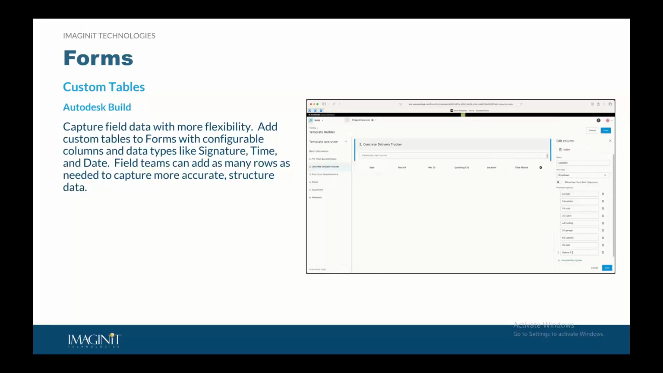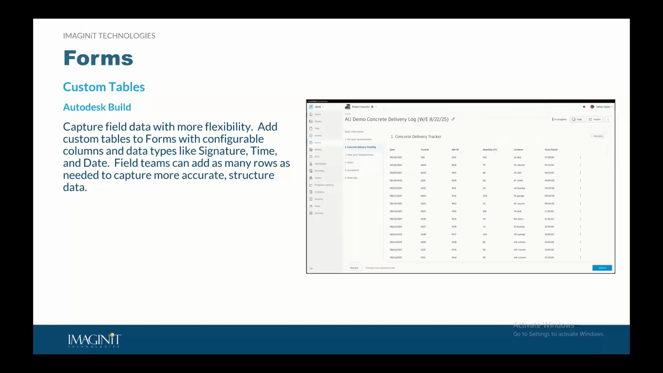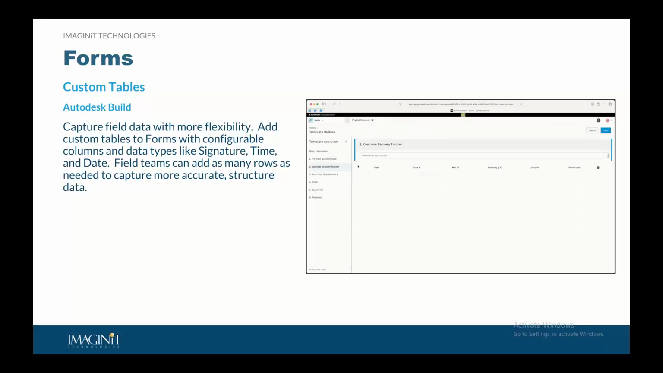So now we can add custom tables. This is in Autodesk Build. This has been a huge, huge customer request for a very, very long time. So now Forms is going to support more flexible data capture because now you have the ability to create custom tables inside of the form builder.